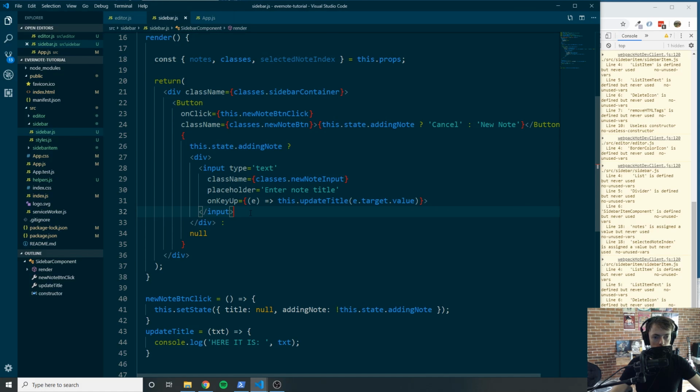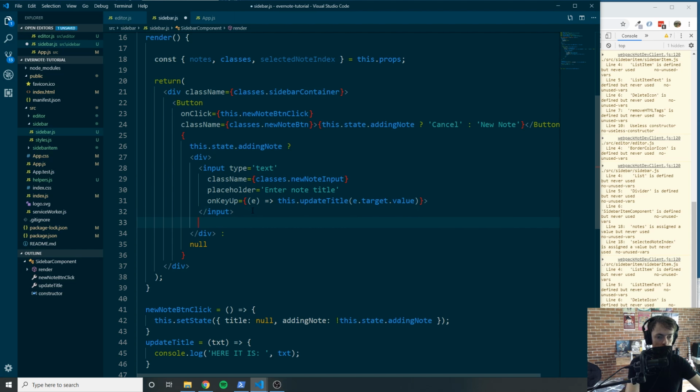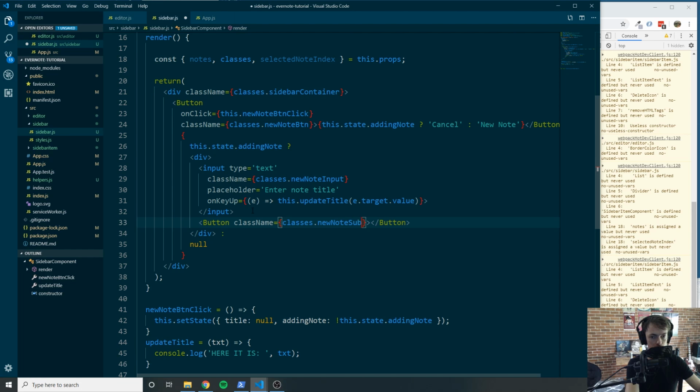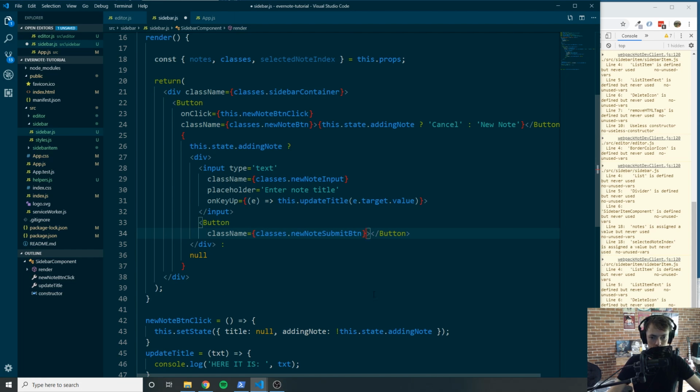All right. So now what we want to do is we have that input, the enter note title input. Let's go directly underneath that and create another Button with a capital B. We want to create our submit button. So let's give it a className equal to classes.newNoteSubmitBtn. I'm going to put that on its own line. Make sure you guys can see everything.